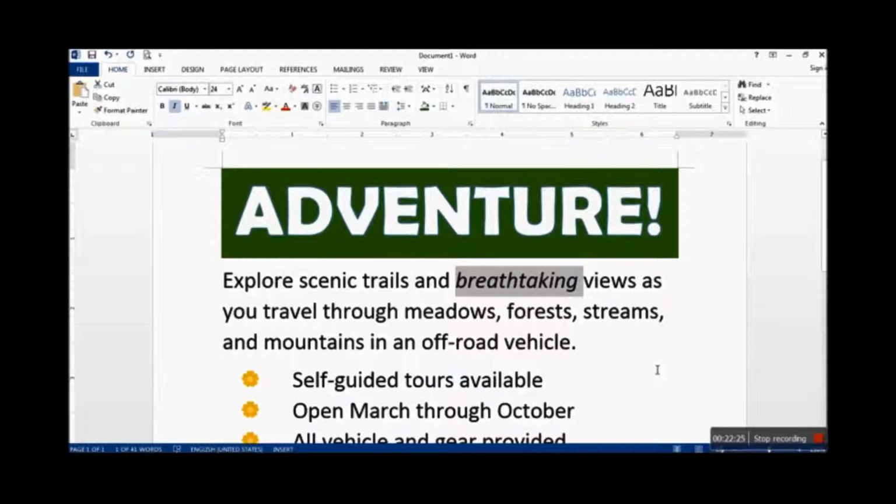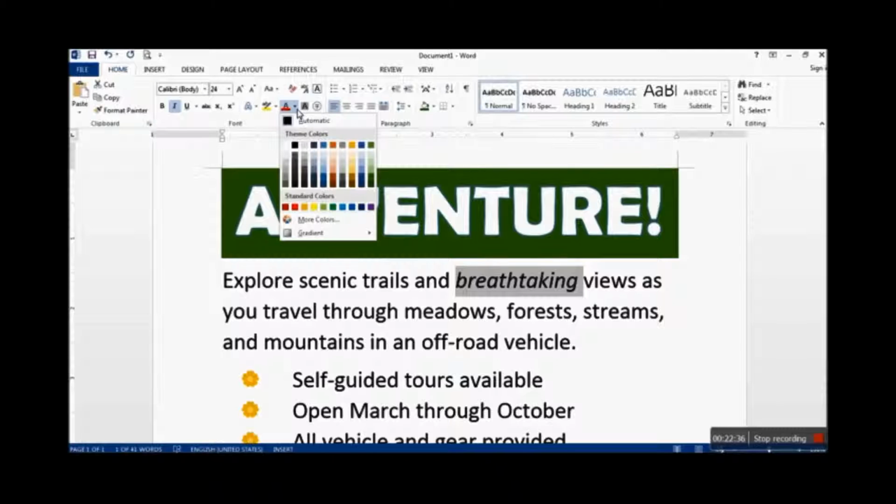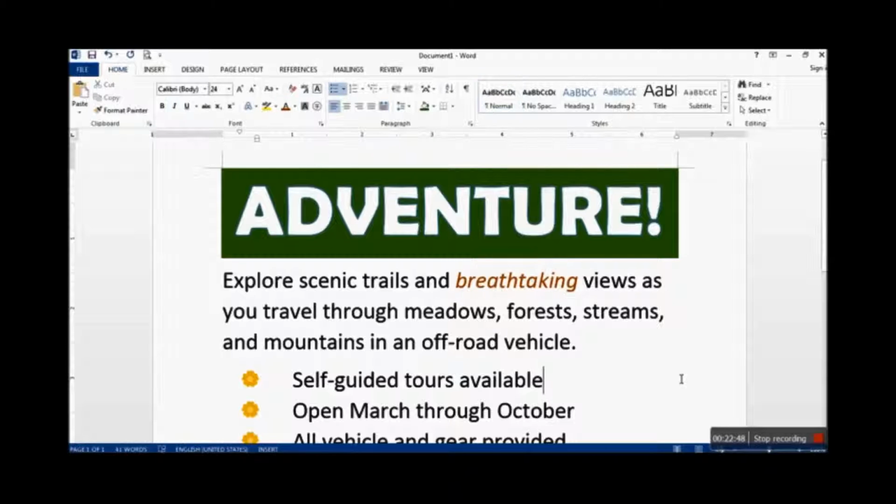While we're still working on breathtaking, they recommended that we change the color of the word so that it kind of sticks out, because people might pay more attention to it. And that's using the font color button. And we're choosing this color, orange accent 2, darker 25%. Okay, so the word breathtaking now sticks out at you.